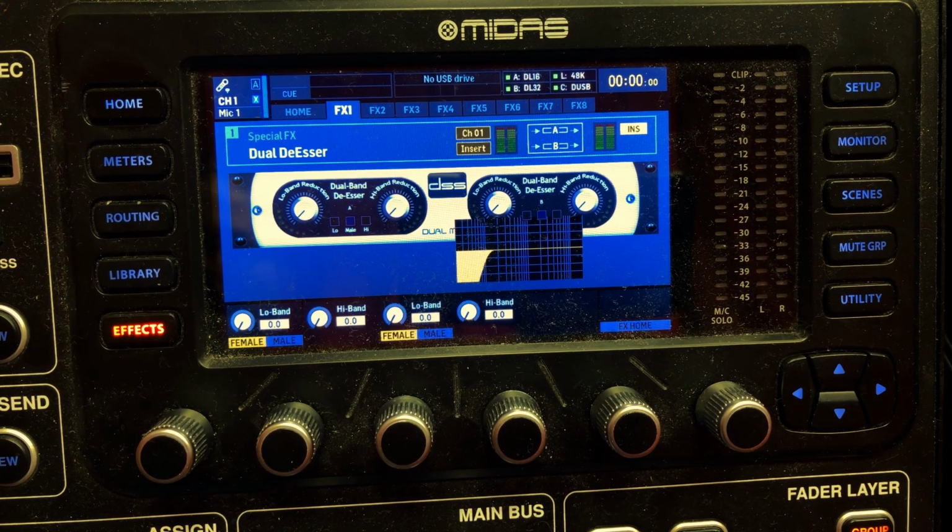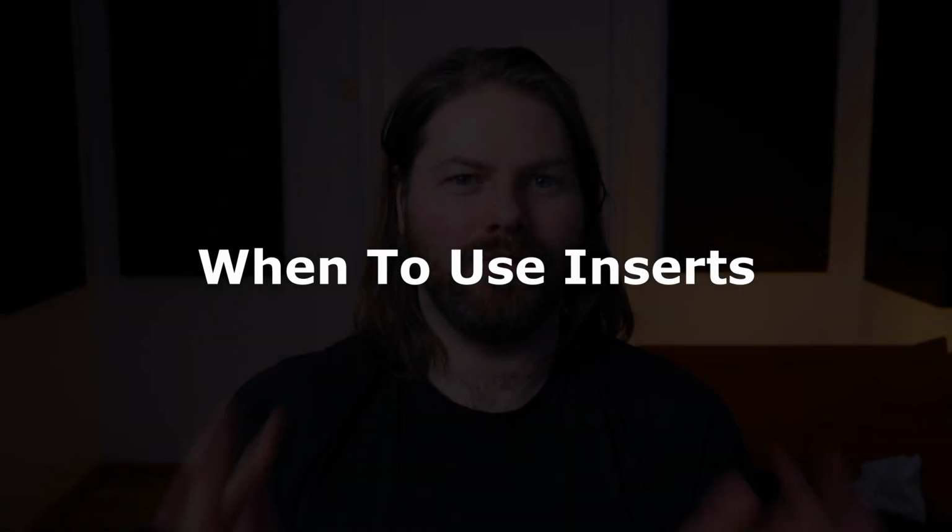Conversely, you might want to insert a de-esser before the EQ section, because you want to reduce any sibilance before you do something like boost or cut the high end of a signal. Food for thought. When do we use inserts then? When we want to alter the signal going forward, and we don't want to have the option of blending the original signal back with the altered signal.